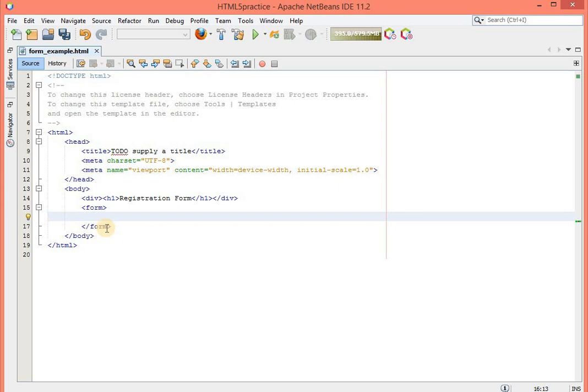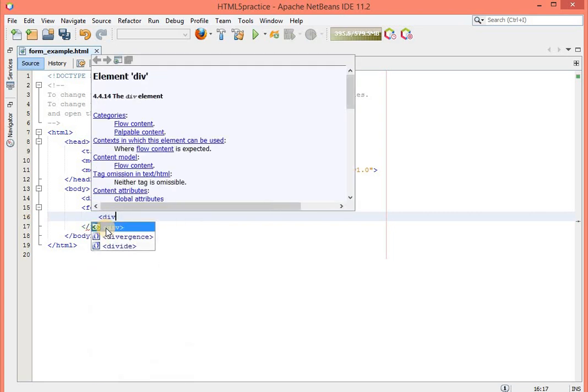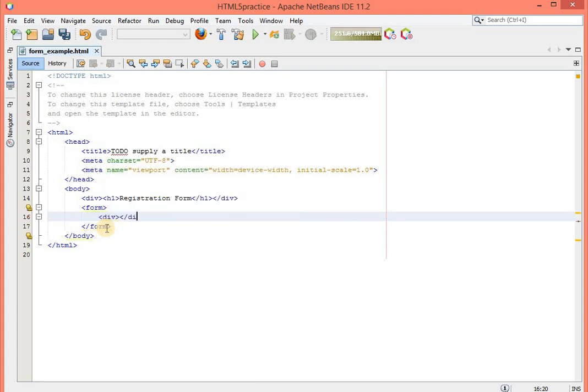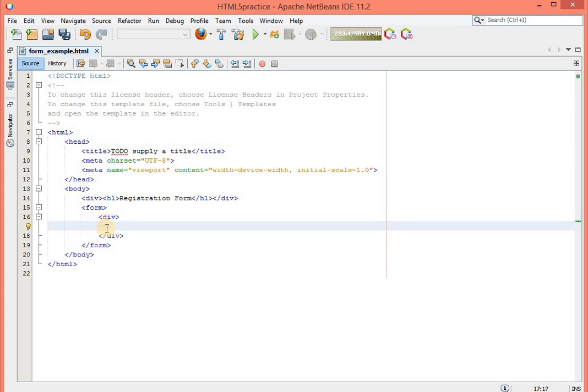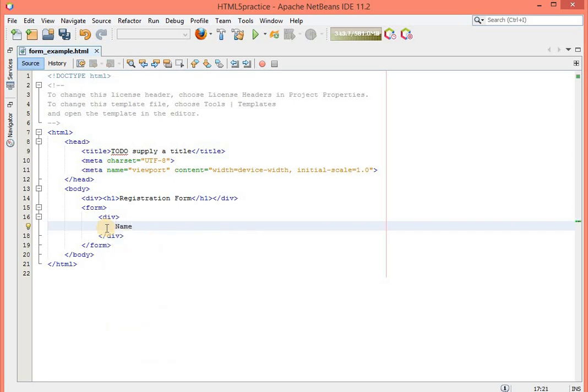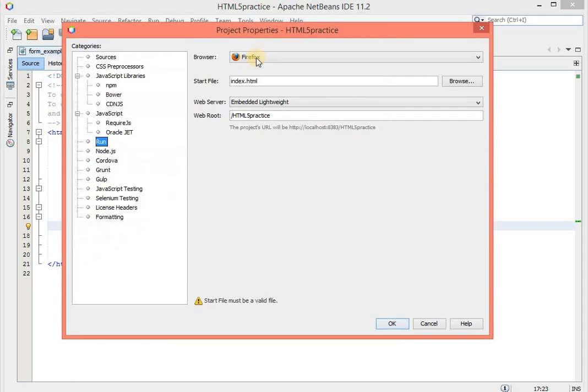So first thing is name. Okay, so how can I do that? First thing is just create a div tag for every field. Okay, for every field. So this is the div tag. Now inside this div tag I will label my field like that. Okay, I'm just saving this and just click on run button.